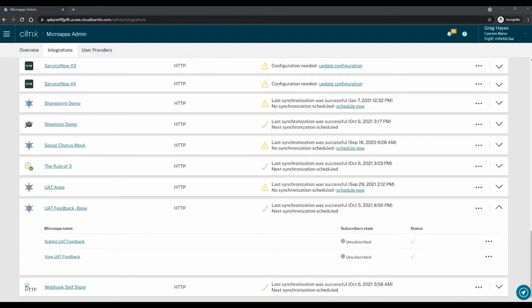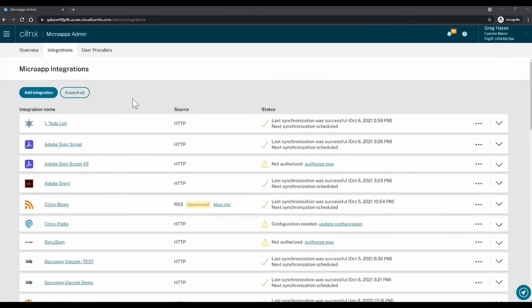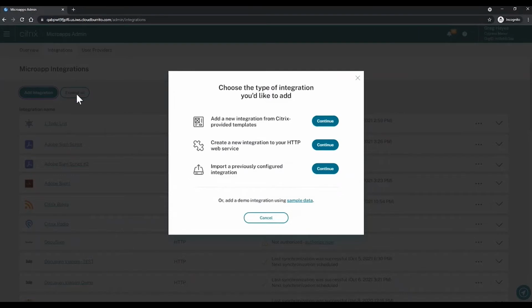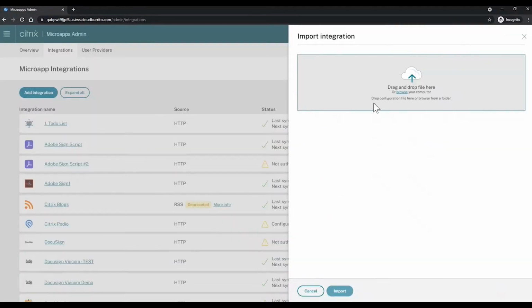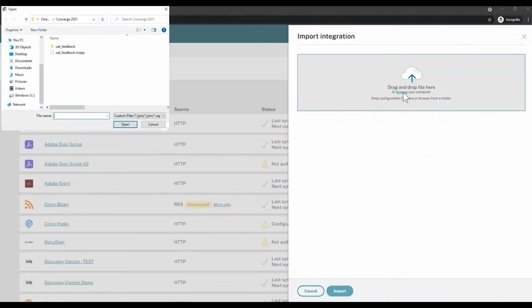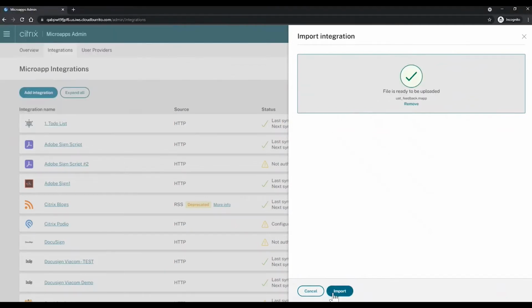All right, so let's start with some setup and configuration. Our first step will be to import the map file. Files. And then we click import.